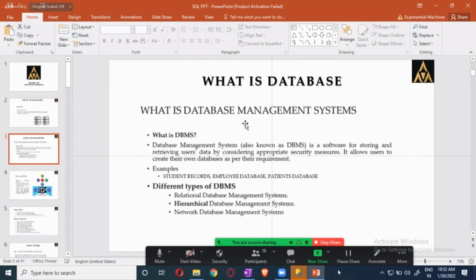Now, what is a database management system? A database management system is software. What is its purpose? To do data manipulations, that is storing, retrieving user data while considering appropriate security measures. Now, DBMS are of three types: one is hierarchical, then network, then relational database.